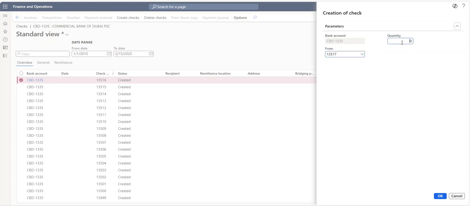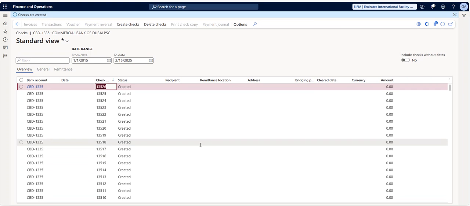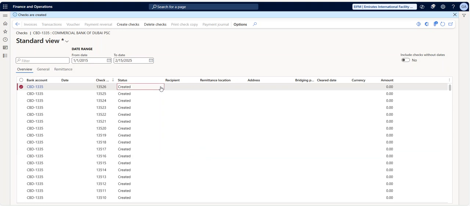Okay, and how many checks you want, like for example I want 10 checks. So if you enter a quantity of 10 and click on OK, then the checks will be generated. Like for example here you can see I have just entered the quantity as 10, and this is my check starting from, and I have clicked on OK. So once I have clicked on OK, now you can see from 17 to 26 the checks have been generated, and I can utilize these checks.